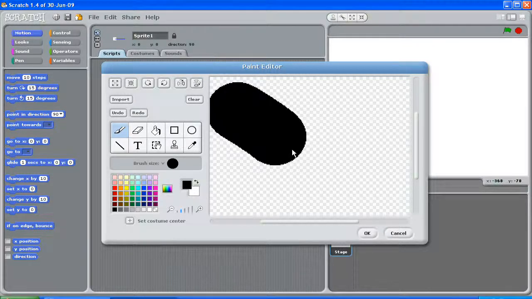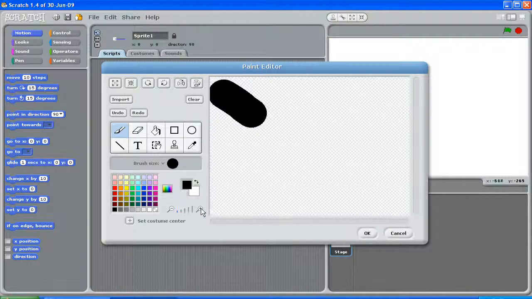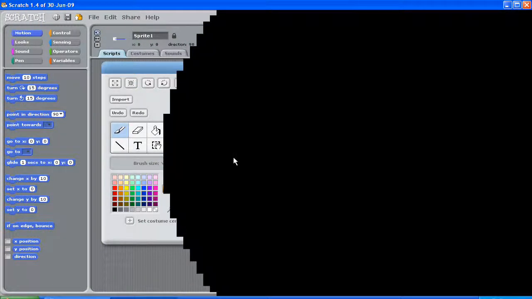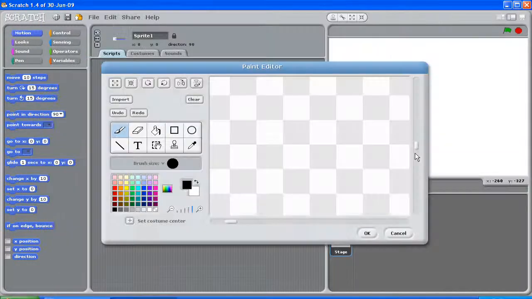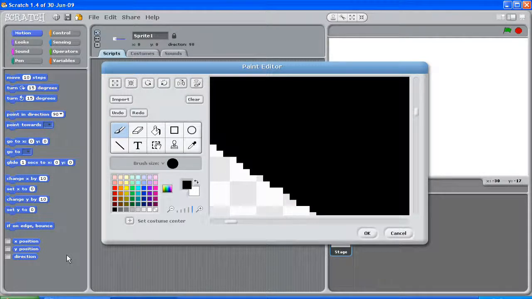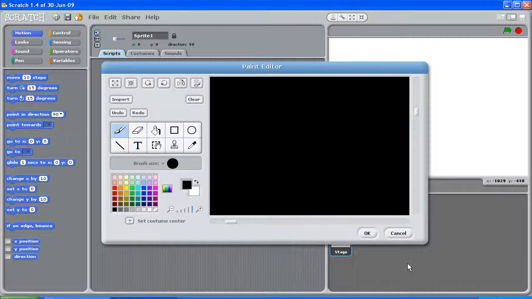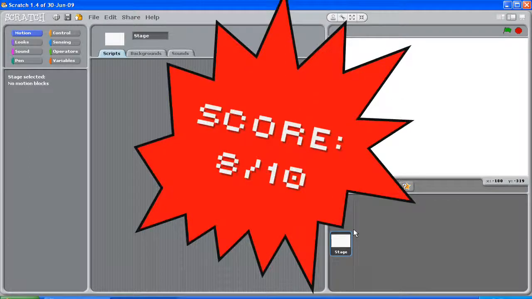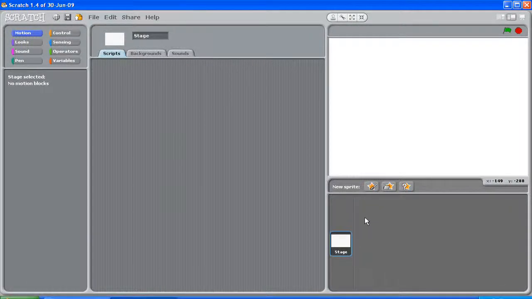Yeah, and another problem with Scratch is it actually doesn't support vector graphics. That's going to be a feature in the upcoming Scratch 2.0, which I will be doing a series on. I'll actually be making a game in that. So yeah, it's quite pixely. Anyway, time for the final score. That's right, 8 out of 10.